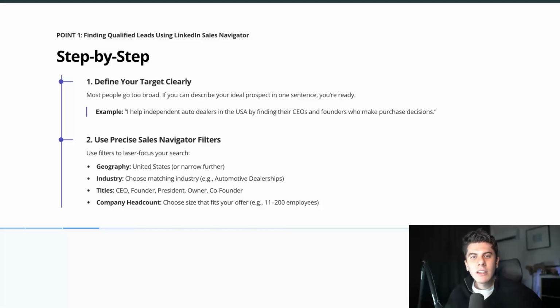Number two, use precise Sales Navigator filters. Now, inside Sales Navigator, you're going to use filters that laser focus your search. Here's exactly what you should set. Geography, United States. Optional, narrow down further by state or cities if needed. Example, Phoenix, Arizona. This helps you avoid leads in regions you're not targeting. Industry, choose the industry that matches your prospects. Example, automotive dealerships. This ensures you're not pulling leads from unrelated fields.